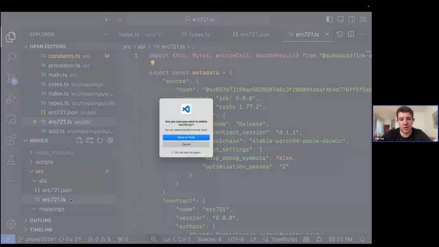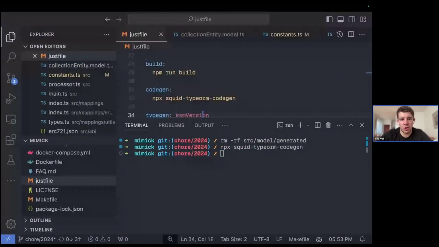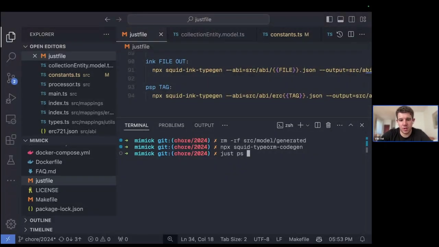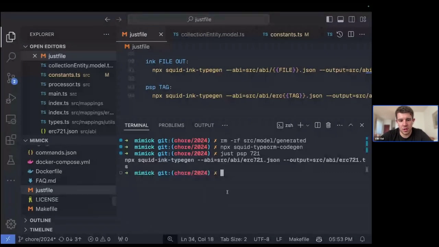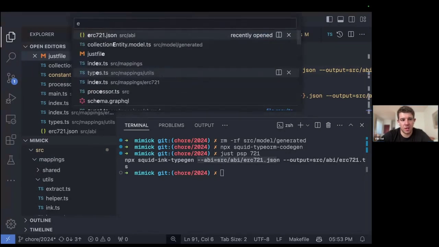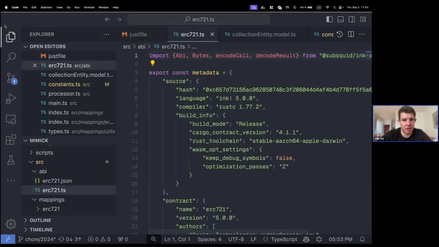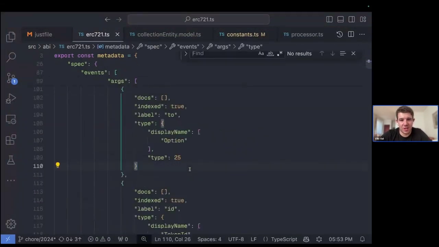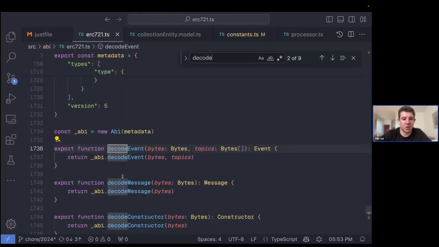So you get this TypeScript file, and to generate it, I sometimes forget this, it's npx squid-ink-typegen, and as the API you see take that ERC721, and as the output is that ERC721.ts, and we regenerate it again. Perfect. So now from the contract API, you have the TypeScript entities, which is amazing. You don't need to process that manually. It's like a breeze. And now with everything you have here, it also creates the function called decodeEvent.